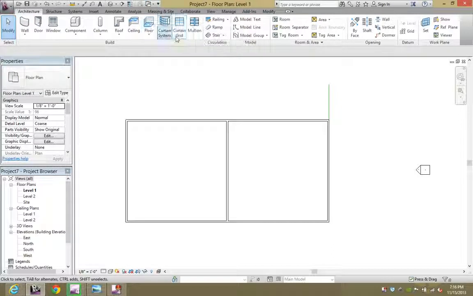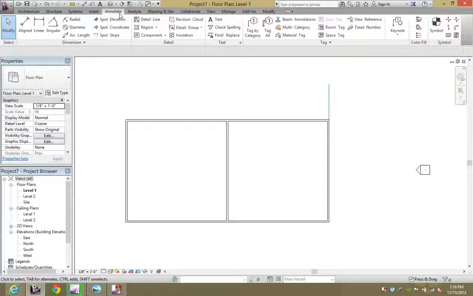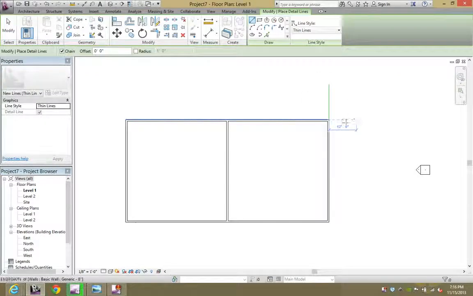Now if we wanted to create a detail line, and I'm going to tell you guys the difference in a second, I'm going to go to annotate and then detail line. And I'm going to create this one in the opposite perpendicular direction. And you'll see that this one is black. Now I'm going to bring these to 3D view, and you're going to see the difference right away. Going to go ahead and select default 3D view.